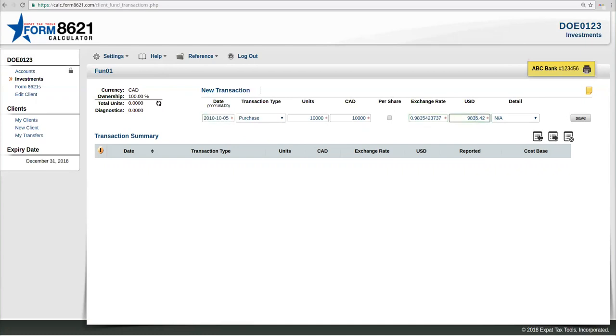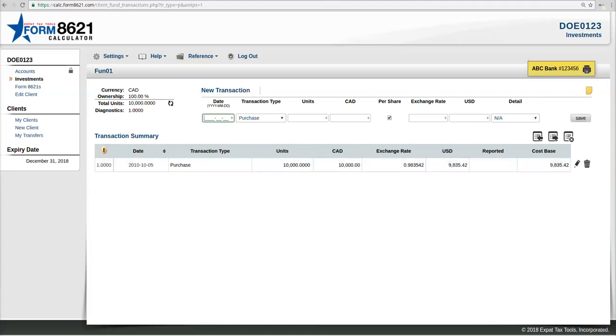If you would like to enter the transaction using the per share amount, let's say they paid $1 per share, you would enter the 1 and select the per share amount. And when you save this information, it will calculate the total amount for you. It will also show you the per share amount, and it will give you the transaction history. So to build a transaction history, let's just enter a couple of transactions. So let's enter at 2010, October 25th.